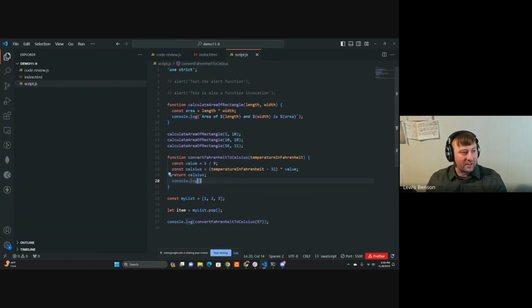We can see this is gray, and this says unreachable code detected. And that's because whenever return happens, this is done. It's not going to run this line of code. So if I actually wanted to see my result in the console, I'd have to make sure this is above my return statement. The return statement is almost always going to be the last line of code.